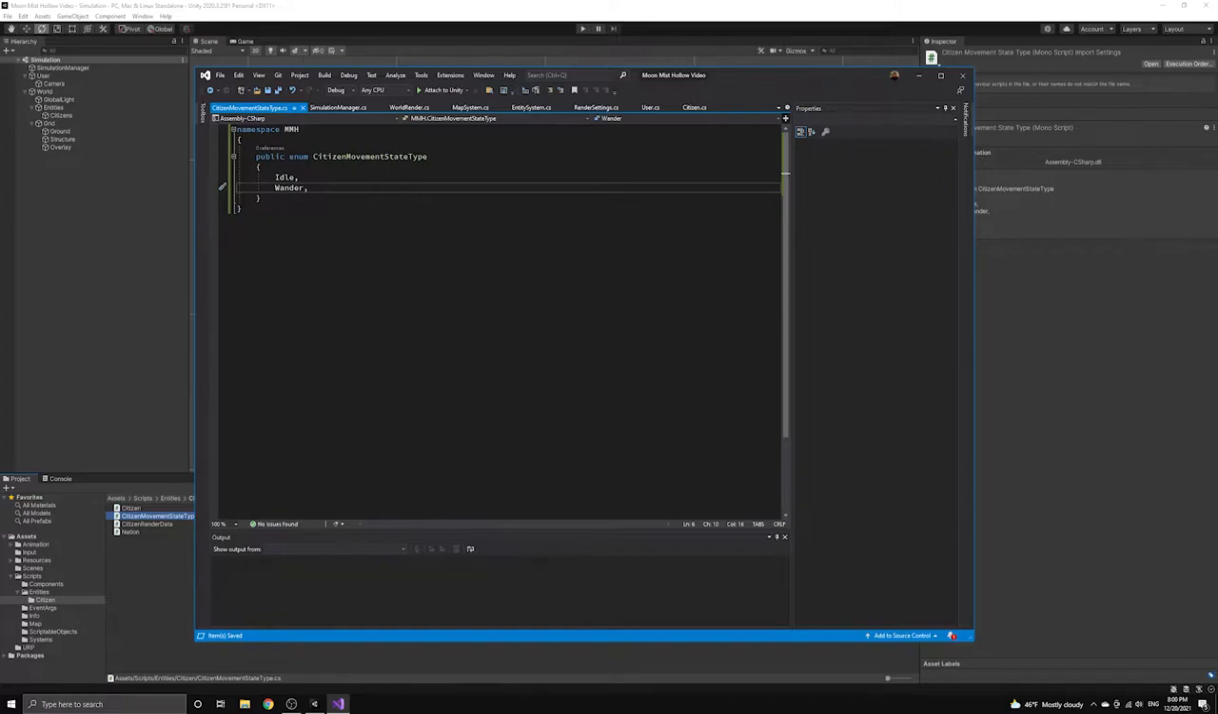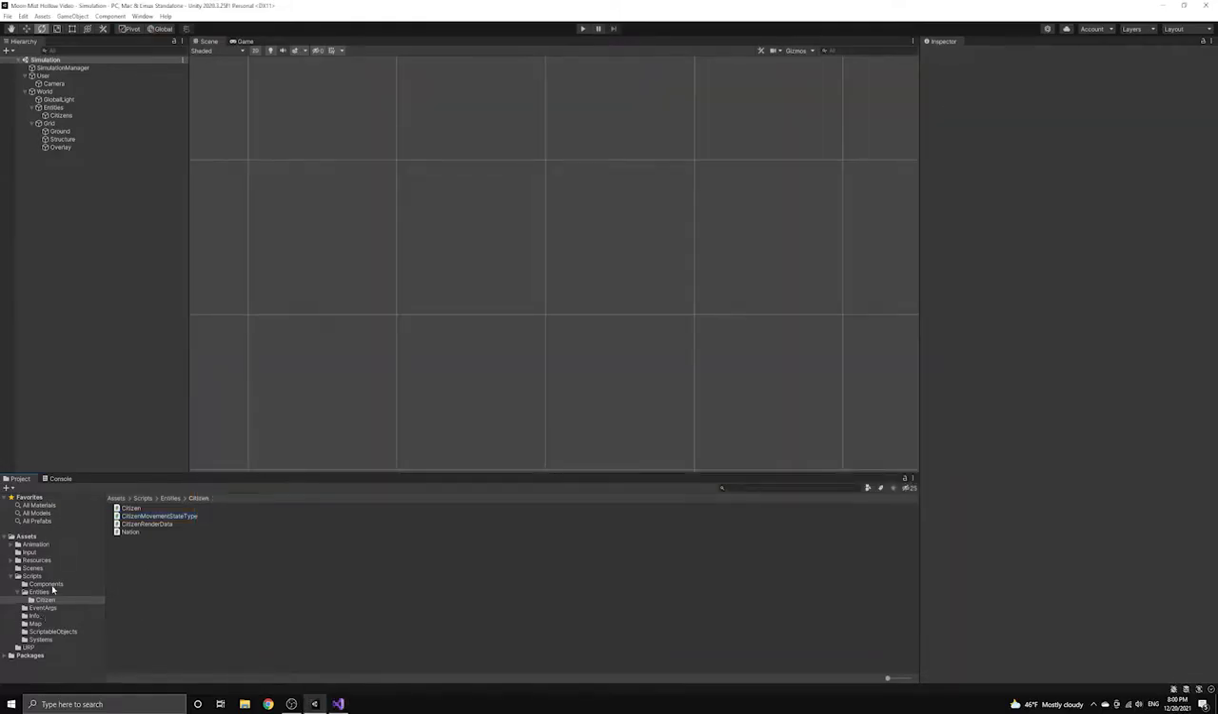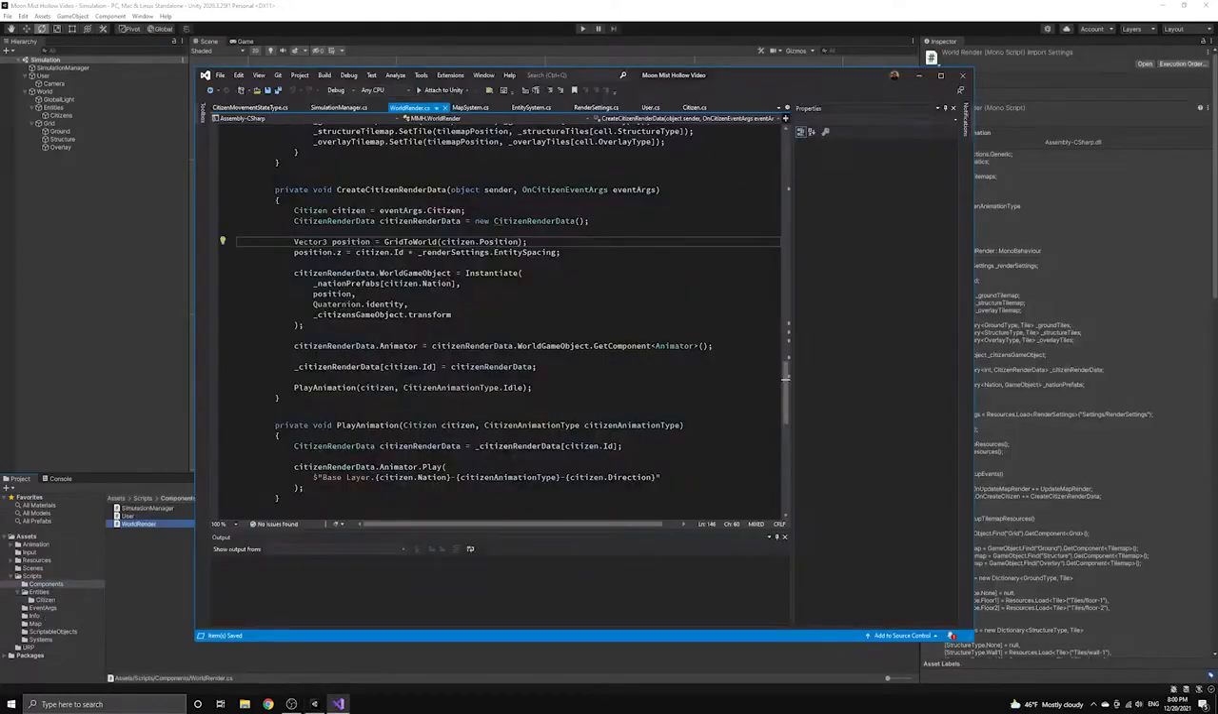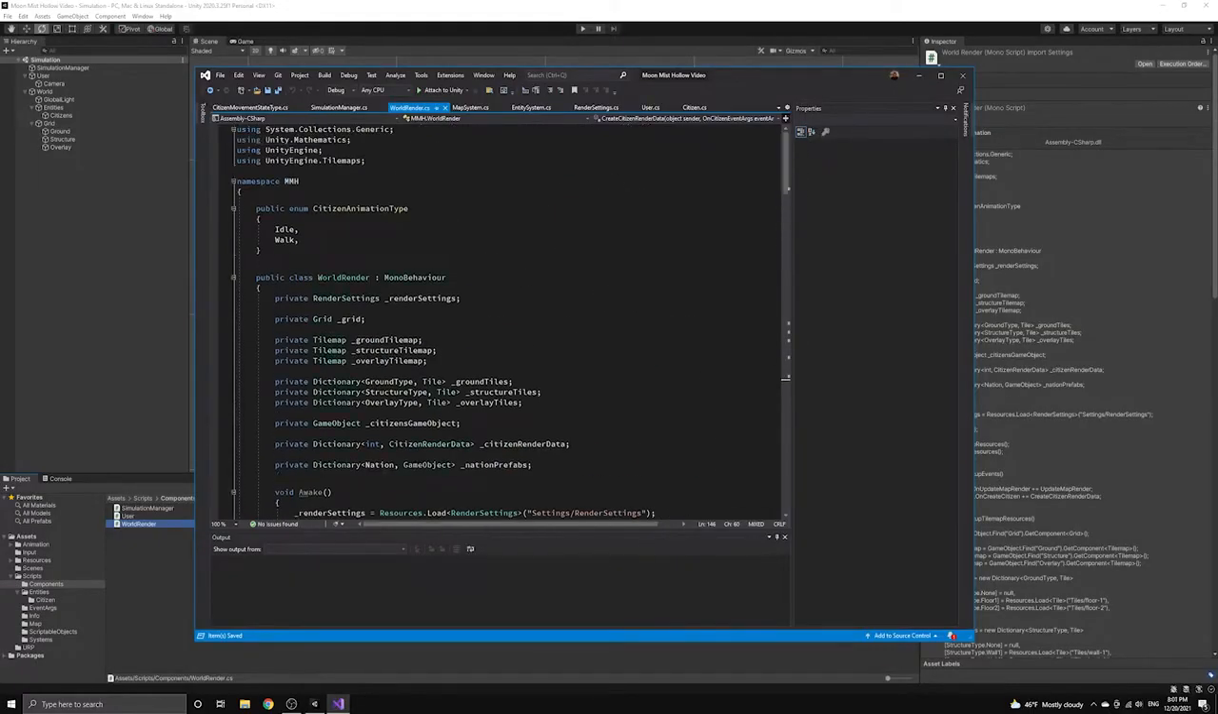The first difference we'll highlight is that the citizen movement state type is related strictly to our simulation logic. In our simulation, a citizen will either be in the idle movement state or they will be in the wander movement state. But this has nothing to do with how they will be displayed during rendering. It is simply a description of how they are moving in the simulation. The animation types come into play when we want to display the citizen on screen. In that case, we need to be concerned about what animations are available for our citizen.